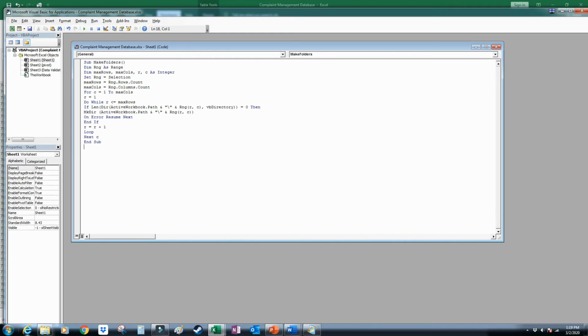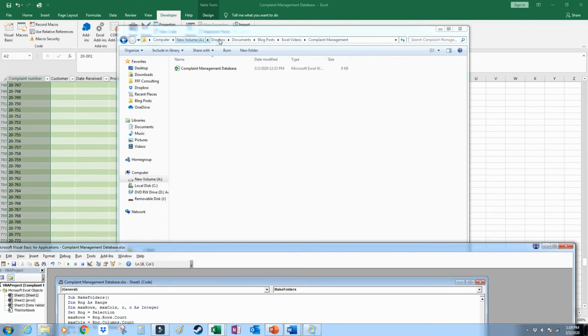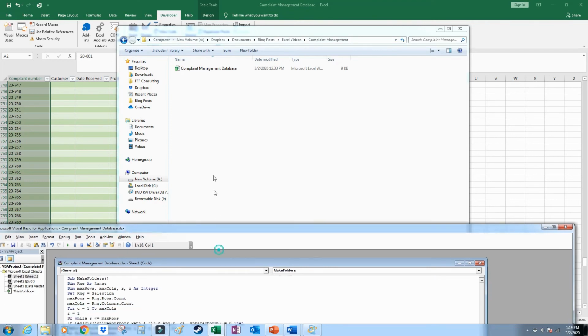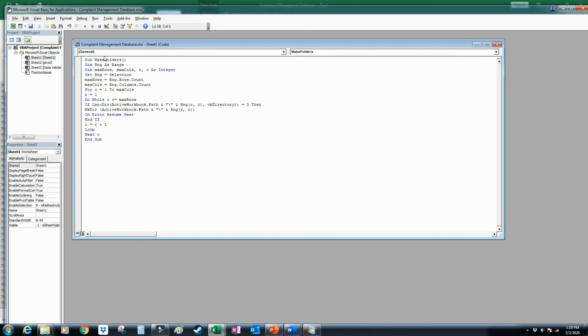So if I look at where I've saved this worksheet, right? Oops, sorry. Of course, I can't see it. I've saved this in Computer A, Dropbox, Documents, Blog Posts, Excel, Videos, Complaint Management. This is where it's going to make these folders. So I've selected my cells that I want named after the folders. I've opened up Sheet 1 here. I've pasted my macro in. And now I'm going to go up to this little play sign. It says Run Sub User Form, and I'm going to run it.